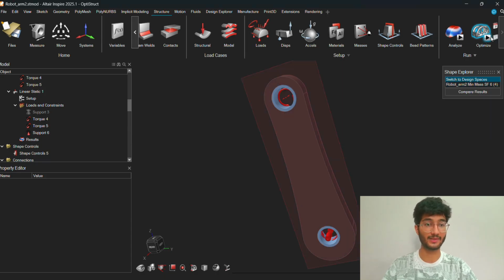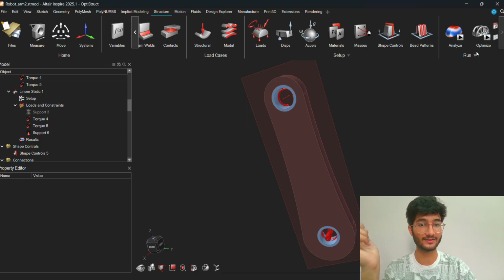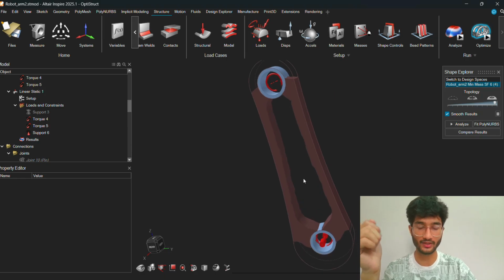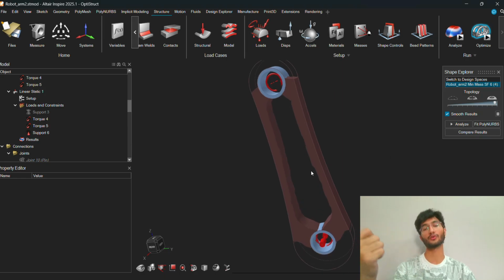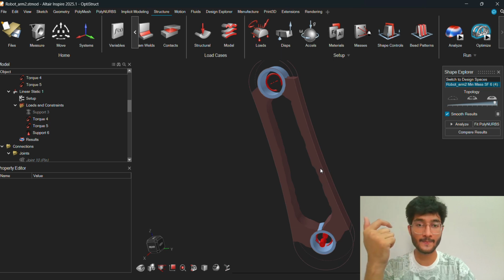Our target is to minimize the mass, and we need a minimum factor of safety as 6. The other things are assigned by the software. And when you run this, you'll get the results. This is what the software gave us. You see, a lot of blue area is now removed, which was experiencing low loads, and we don't need that, right? So this is quite efficient.